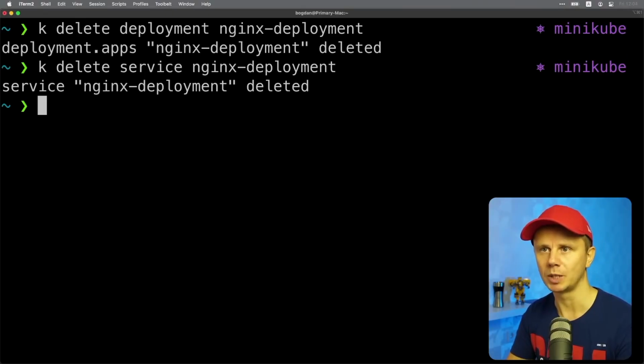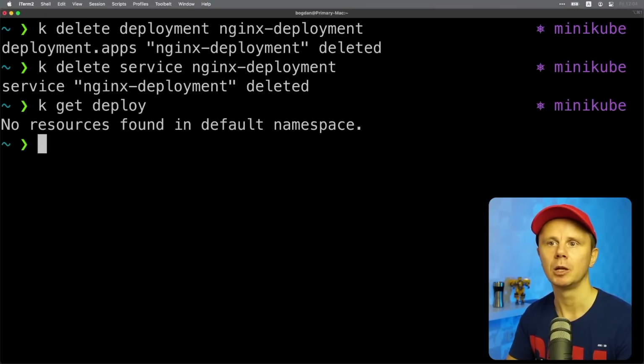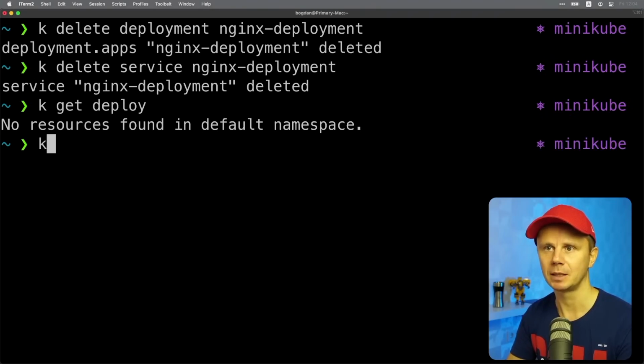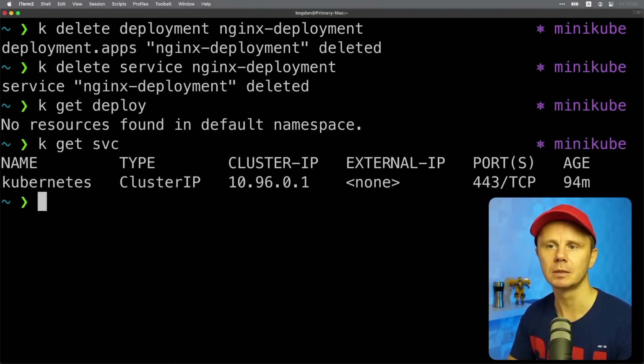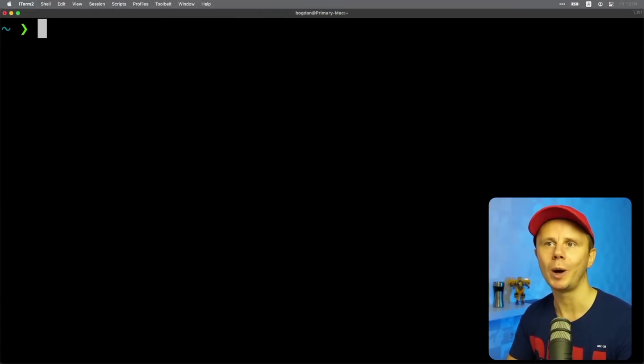Let's list now deployments, get deploy. It is the short version of deployments, no resources found. And let's list services, get svc, just a single default service with the name Kubernetes. We are good to go, and now let's create a very basic Node.js application. There we will utilize the Express web server package and create our custom web server.